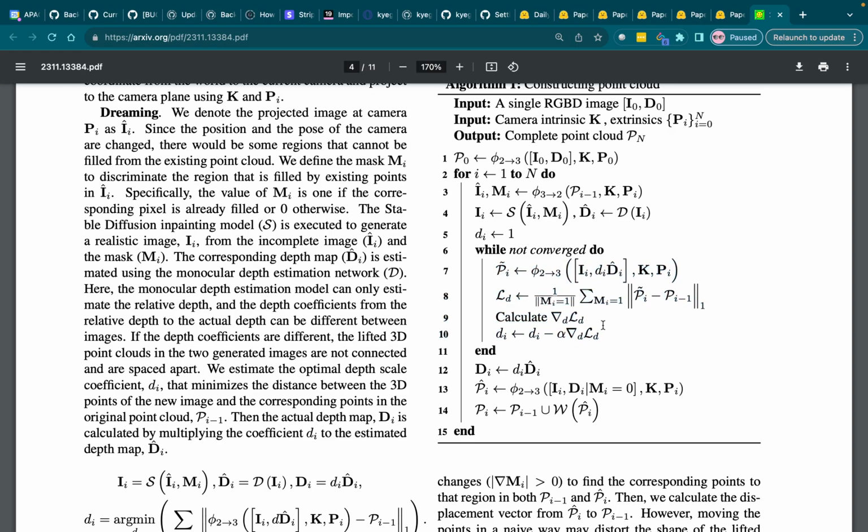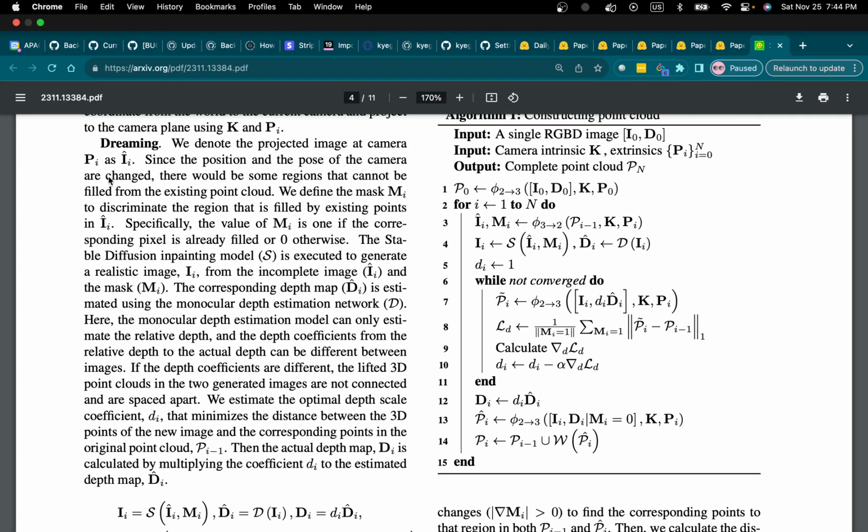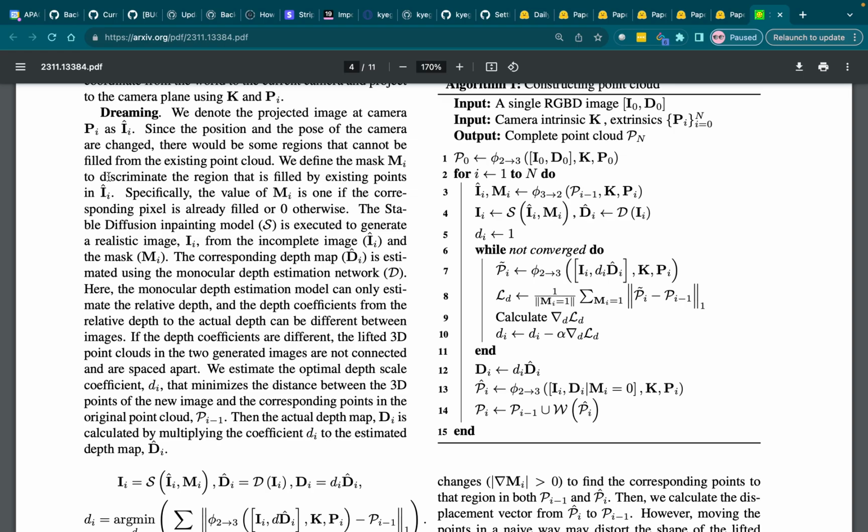Then P hat I is set to the lifting function 2 to 3 for the image I at the scaling factor D and the depth map I plus the camera position and the extrinsics. The loss function D is set to 1 over the magnitude of the mask, which equals 1, times the sum of the mask equals 1, magnitude of P hat I minus P hat minus Pi minus 1 sub 1. So the loss function is how far off are we for the masked points.